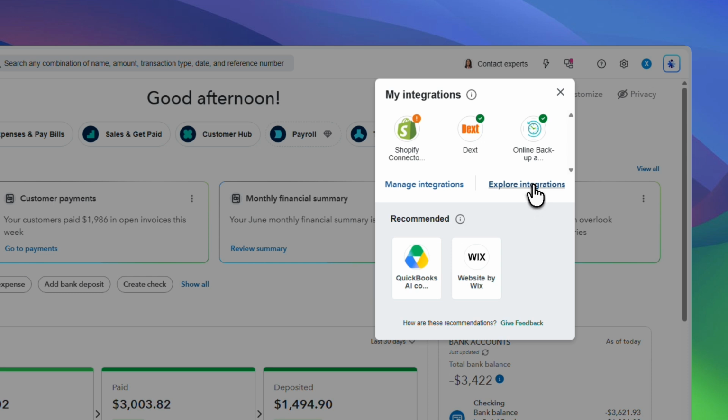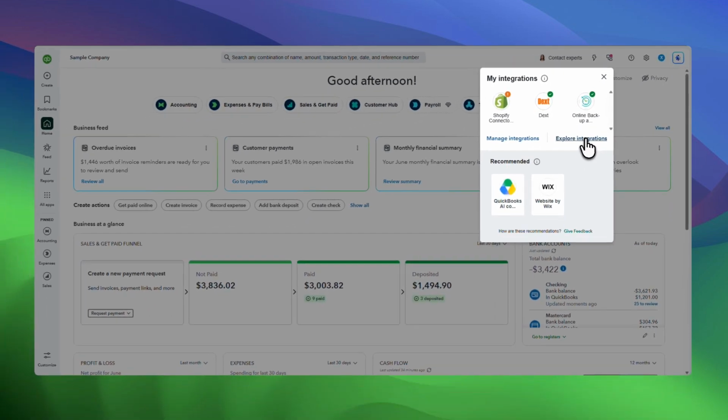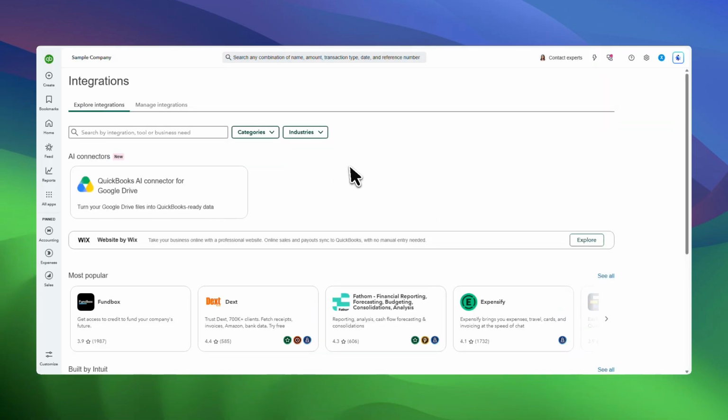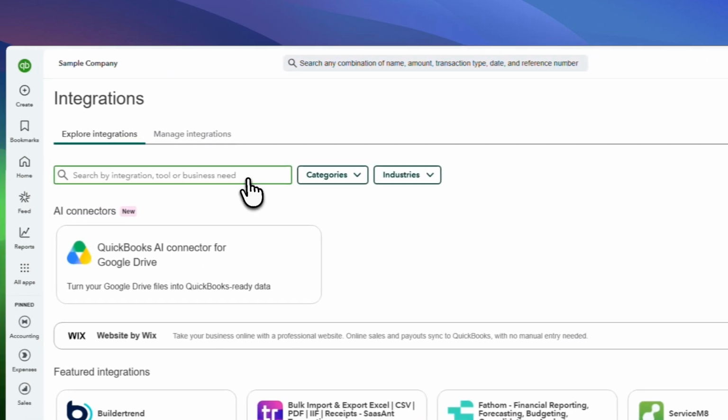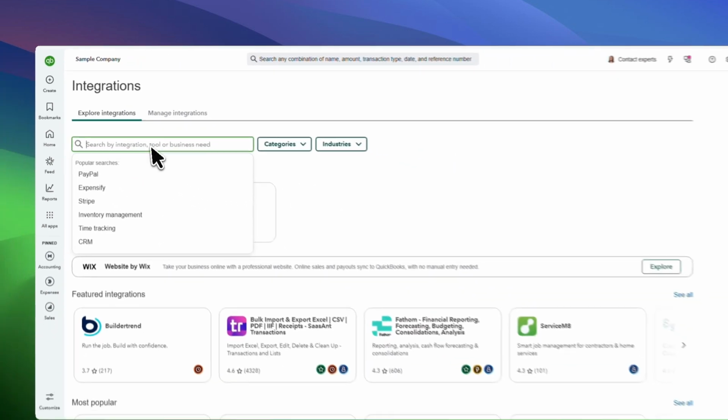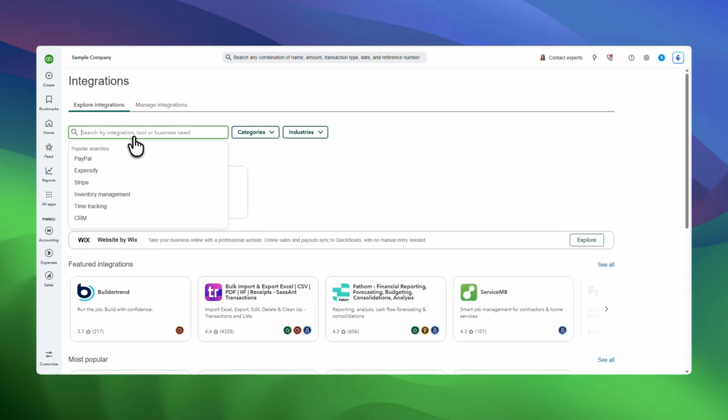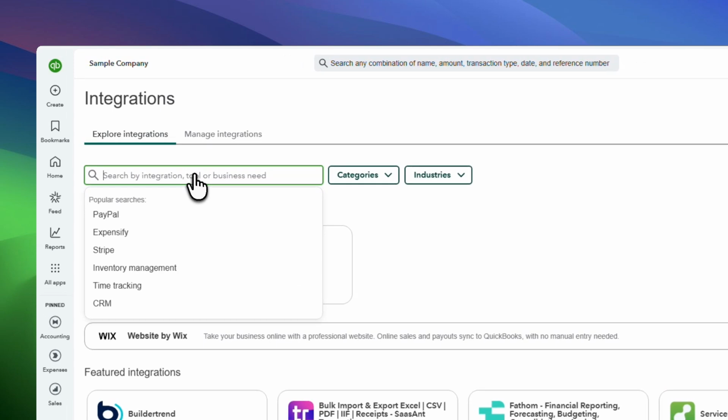After opening that area, select Explore Integrations. This will take you to the Marketplace section where you can browse available apps that work with QuickBooks Online. Think of this page as the main hub for finding tools that extend what QuickBooks can do, including platforms like ServiceTitan.